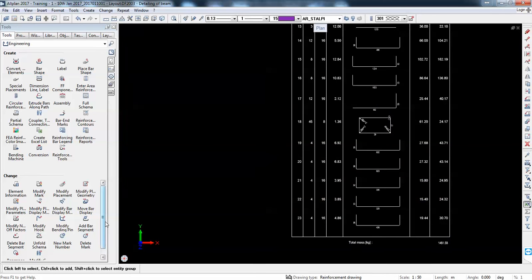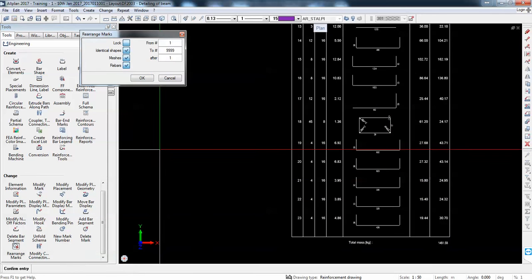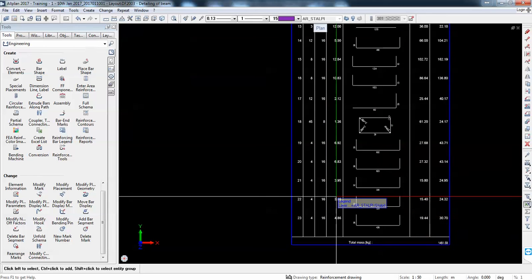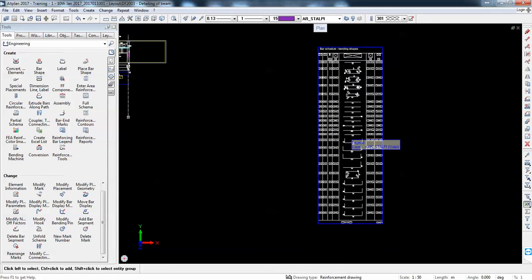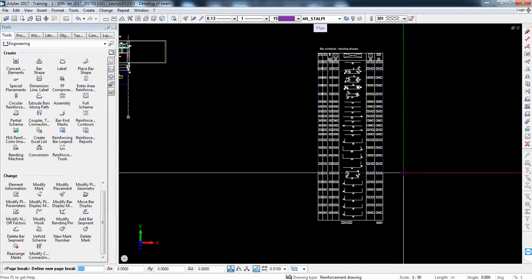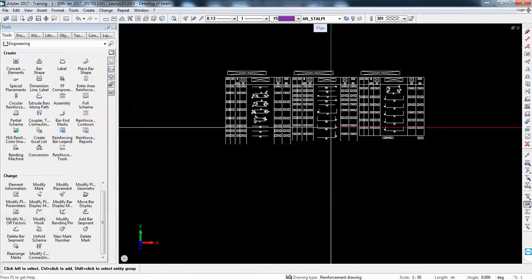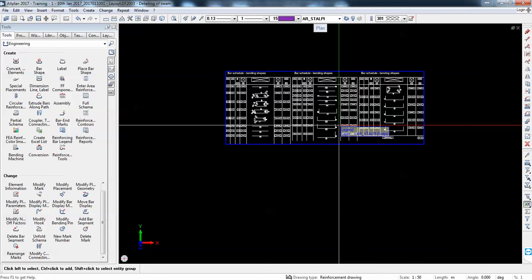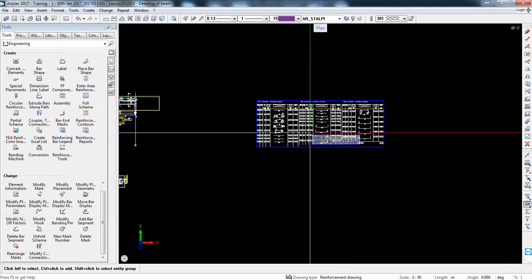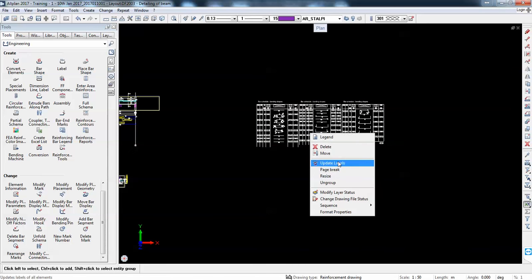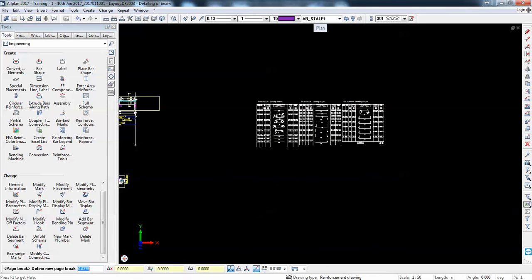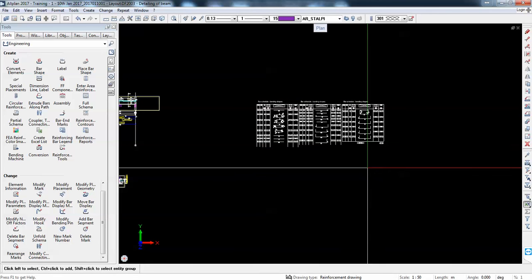This is a reinforcement. I'll try to rearrange mark to see if any difference. No difference. I can either break page. I right click break page and have more spacing. It depends on what's left on the paper. And don't forget in the end to hit this ungroup, page break. So no, not page break, but ungroup this.